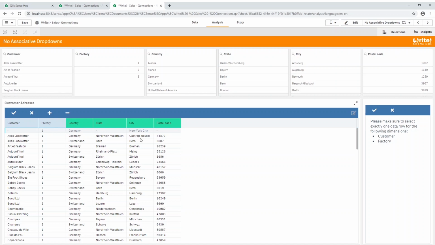If the data does not have a logical connection, it would not be a problem. But because there is a logical connection between countries and cities, I should use the Associated Dropdowns feature to avoid false data entries.